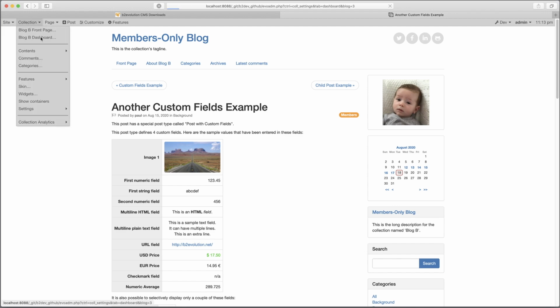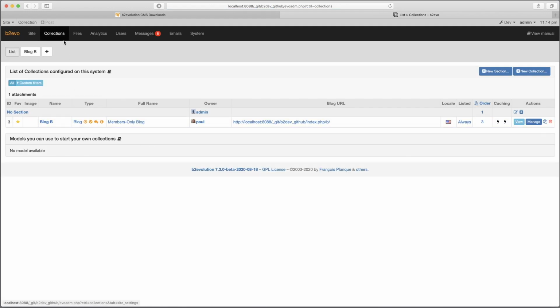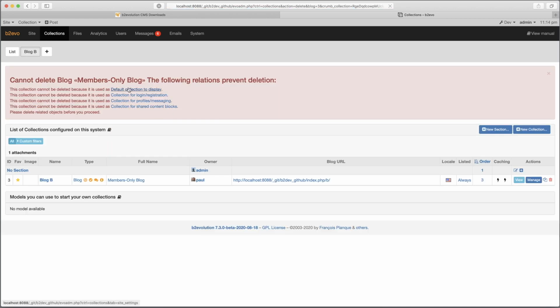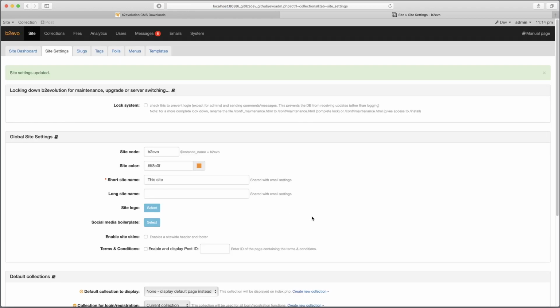So now let's go back again to the dashboard. Look at the list of our collections. We have only blog B. Let's go through the deletion process again. And now we're going to do something more advanced that b2evolution can do, which is to have a very complex website.